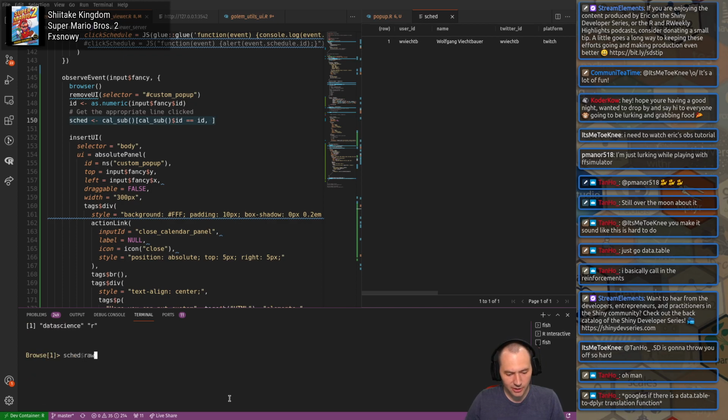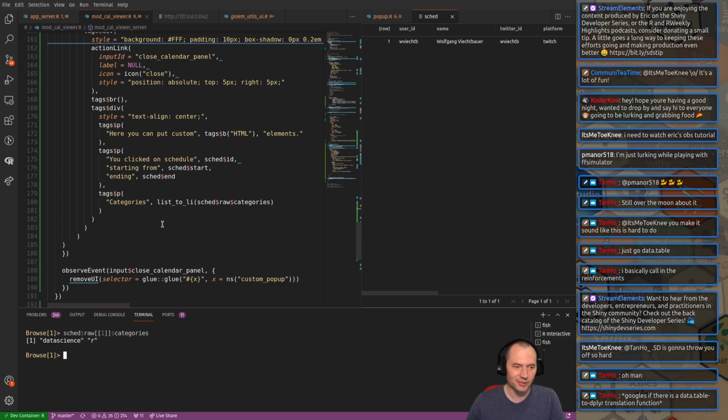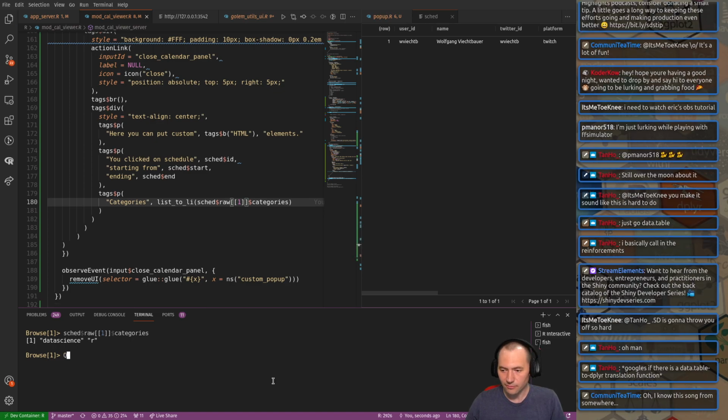But that looked like it should get the title. Oh, it does need the brackets, okay. Yep, okay. And then the categories, that should be... Yep, the vector of the two categories. Okay, so we just need that bracket notation. Sketch, so sign raw, bracket 1. Then we'll try categories. We're plugging away.